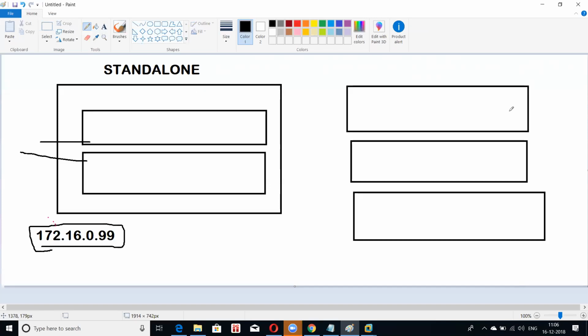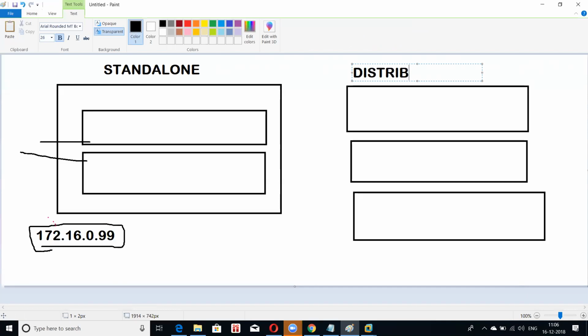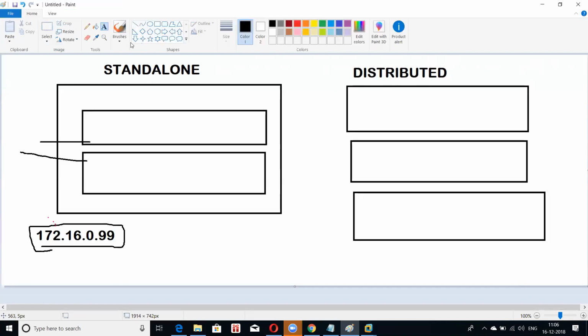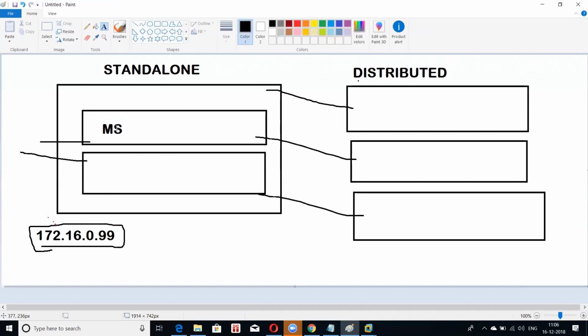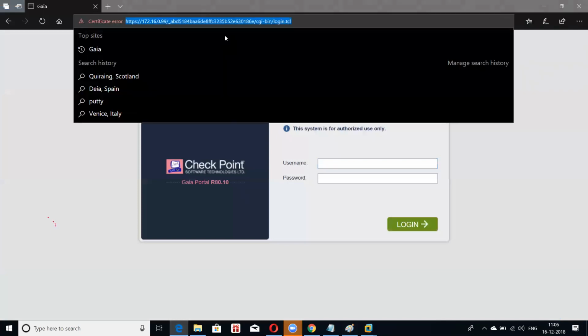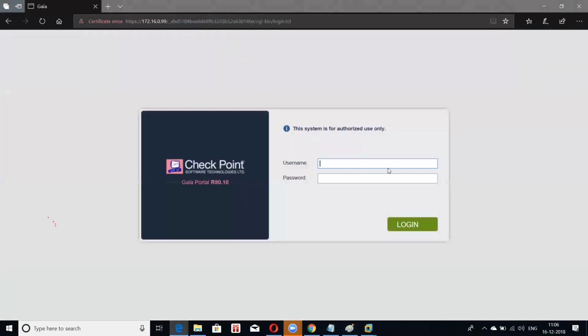Correct? And similarly, if I go to the distributed here, these will be managed using this guy. They all will be managed using the MS component here. Right? Management server, which is Smart Console, which used to be Smart Dashboard. Let's see what is the status now if we have this thing ready.